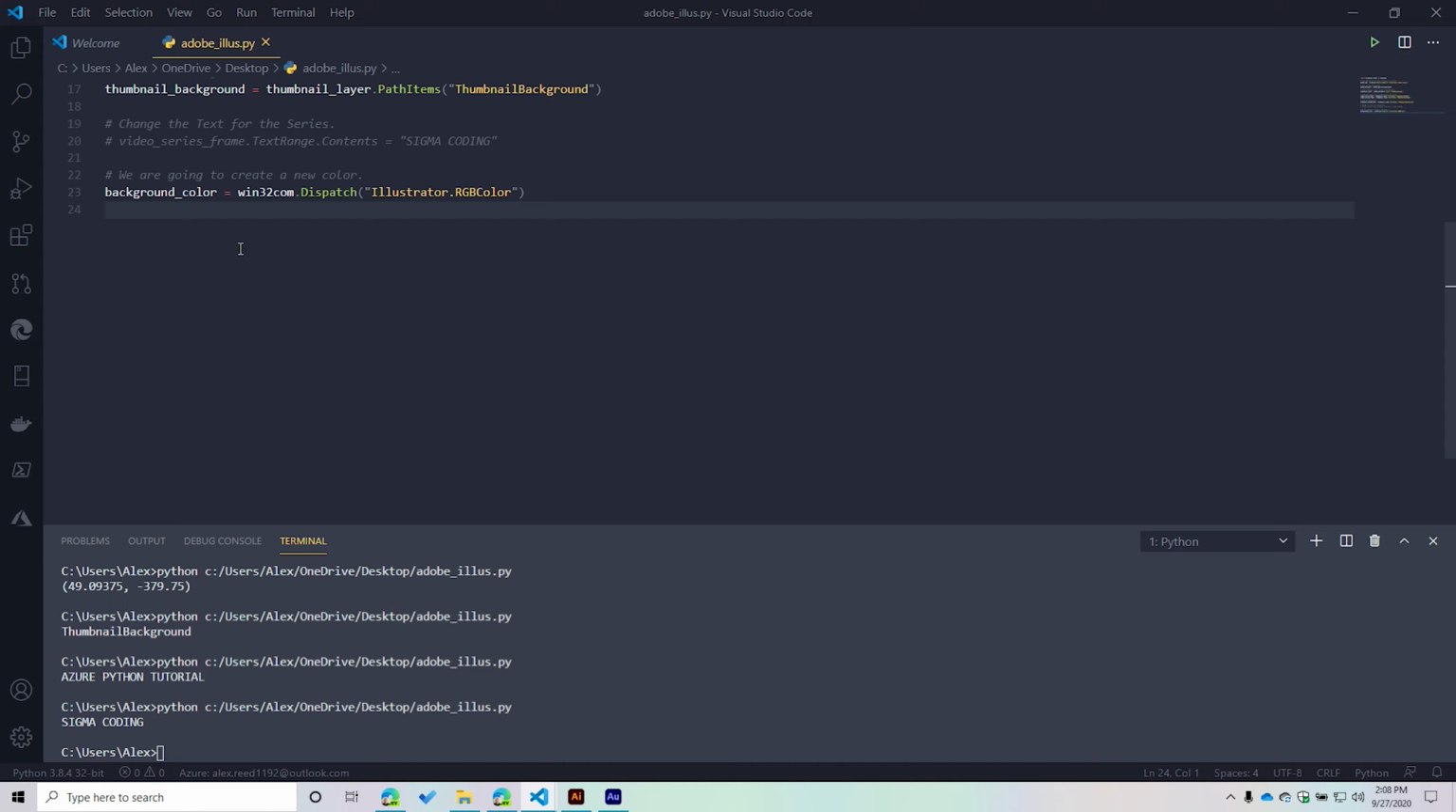There are a few, but not all of them. However, for a color, you do have to create a new object in order to create a color, if that's how you want to think about it. So I'm going to say background color, and then I'm going to define the different properties about it. In this case, I'm going to define the black version of it.